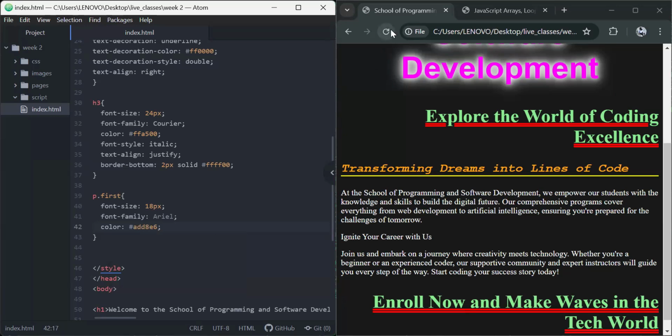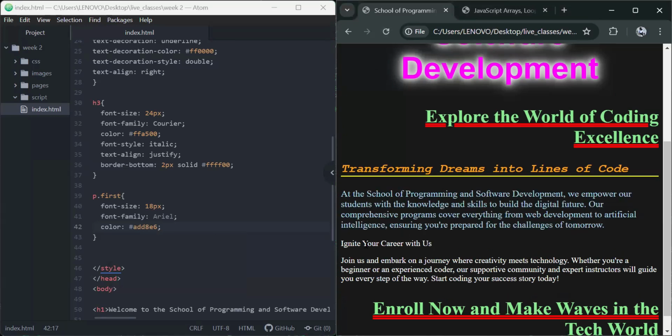So I'll save this first and we see how it's displayed. You see the text is bigger. This is the first paragraph from here to here. We have a lighter shade of a color. I think this is between green and blue. So that's why we use the hexadecimal colors, because it gives us more options.